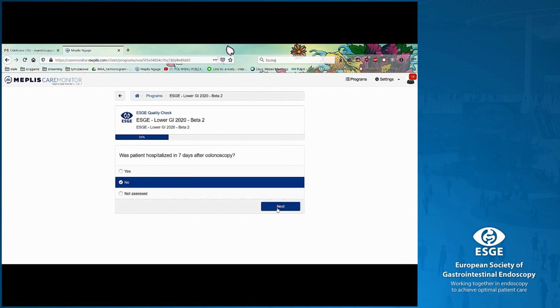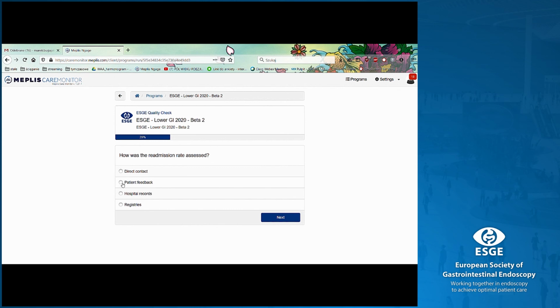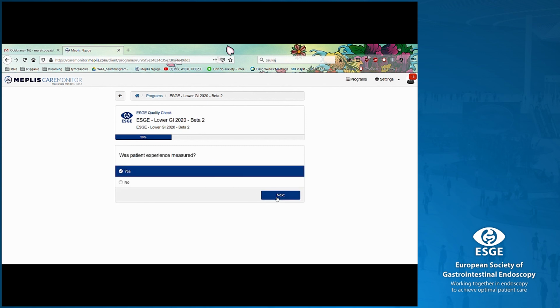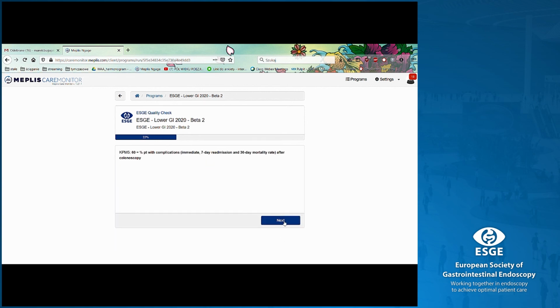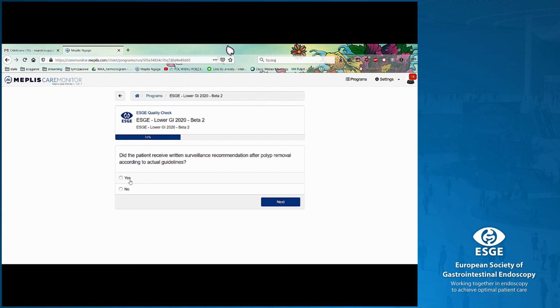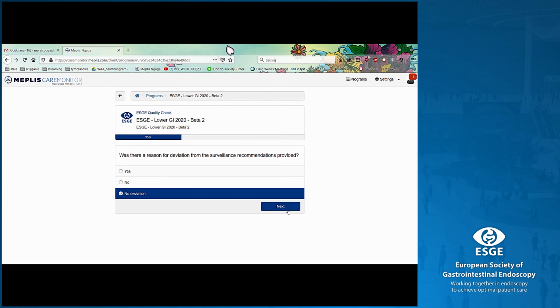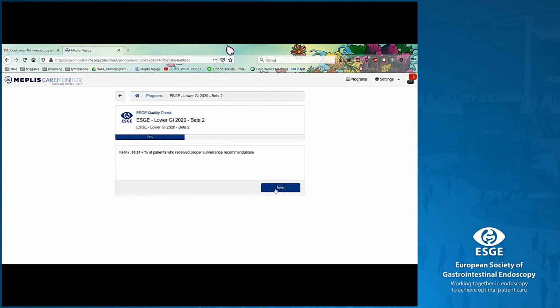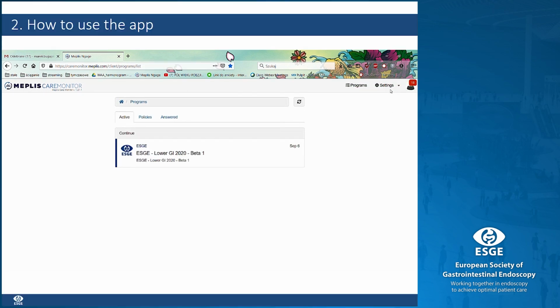The patient was not hospitalized in 7 days after colonoscopy, and the patient did not die in 30 days after colonoscopy. We know that because we had patient feedback in both cases. Patient experience was measured. We used GRS. And the patient received a written surveillance recommendation, and there was no deviation. And this is the whole case finished.